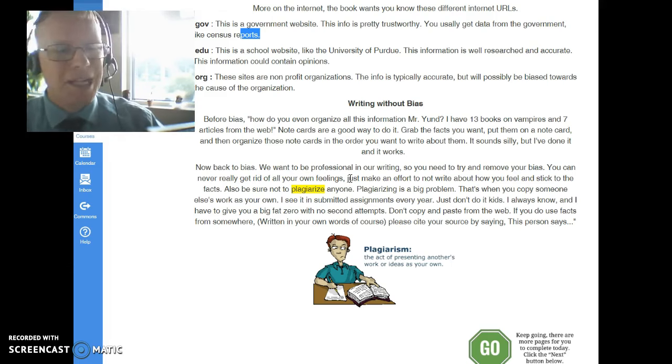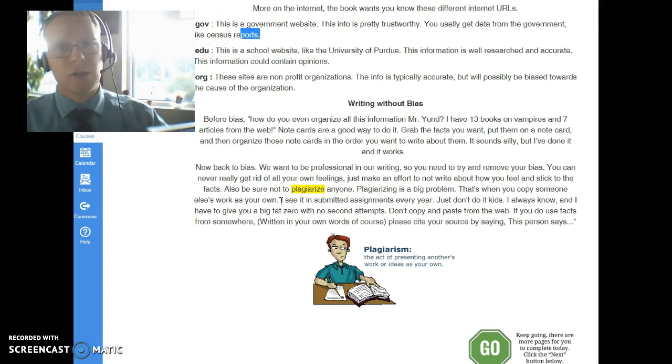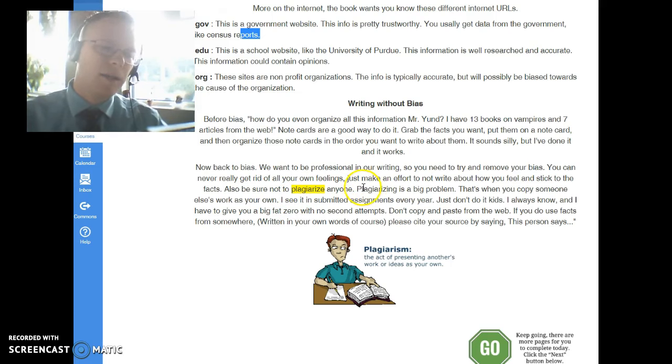Also, be sure not to plagiarize anyone. Plagiarizing is a big problem. That's basically when you copy someone else's work and say it is your own. I see it in submitted assignments every year. I'll get a written assignment and I'll see it and I'll go, this is not how so-and-so writes. And then I'll copy and I will paste it into a Google search and I will find that it is copied word for word. And I know they copied and pasted. And then I have to give you a big fat 0 and you don't get any second attempts because that's the PALC's plagiarization policy. So just don't do it.